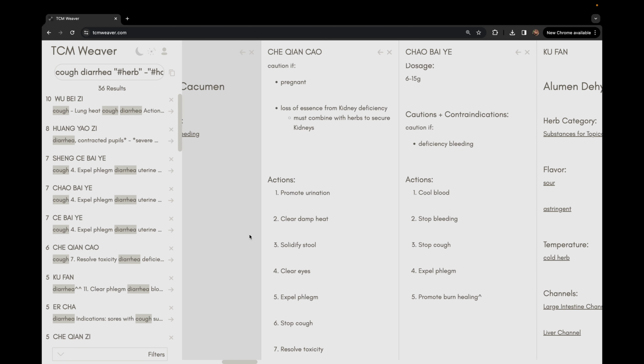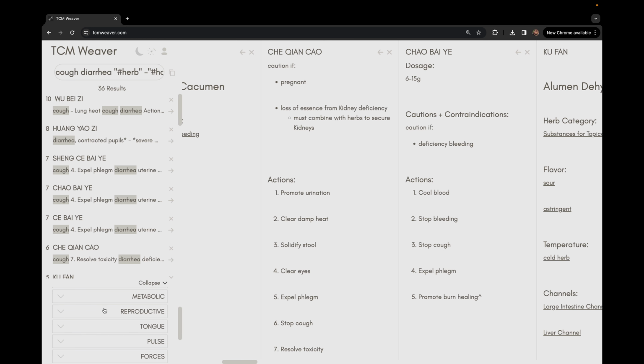But the idea is understanding the way we search the database will change the way we understand the medicine, because sometimes we do want a cool herb, but sometimes we only think we want a cool herb because we know we don't want hot or warm. And that's a different way to look at the medicine, and it'll show different possibilities.